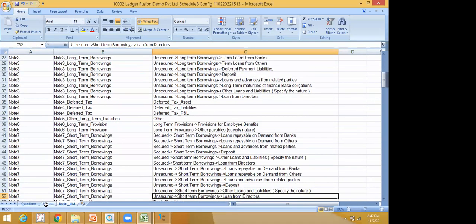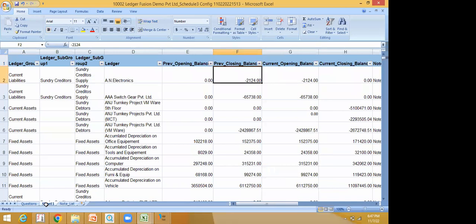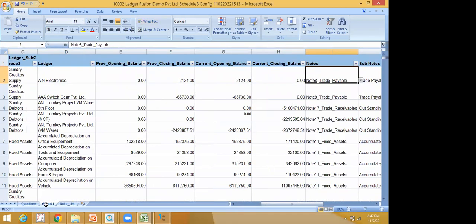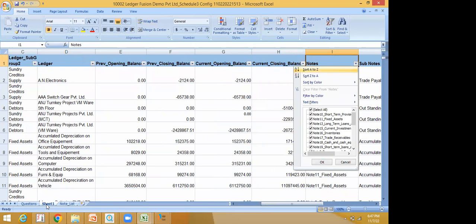Now, if I say you have to manually map everything in Excel, you will not use this software. So, the software is very intelligent. It is automatically mapping everything. Like in case of creditors, it is mapping them as trade payables, or in case of debtors, it is mapping them as trade receivables. So, if you go to this drop-down, you will see that the software has mapped everything. It has mapped short-term provisions, fixed assets, long-term loans. Everything is automatically mapped by the software.